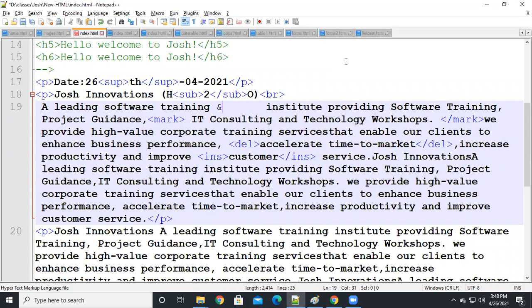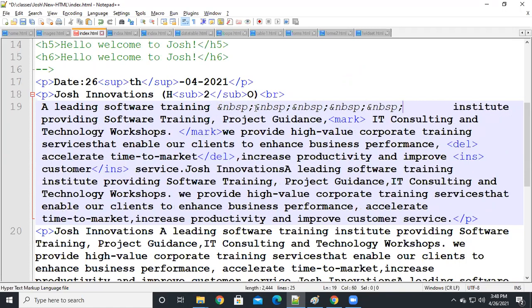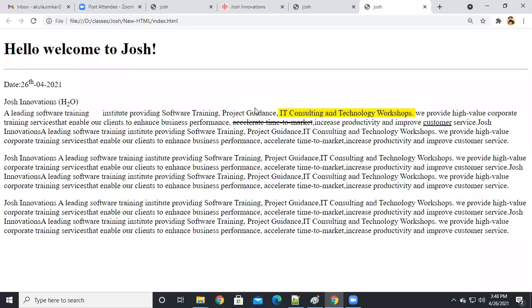For space here, I'm going to use ampersand NBSP, guys. It's a non-breakable space. So if you want only a single space, we just use NBSP. So I'm going to take a number of NBSPs: 2, 3, 4, 5, something. Then only you will get space like this.